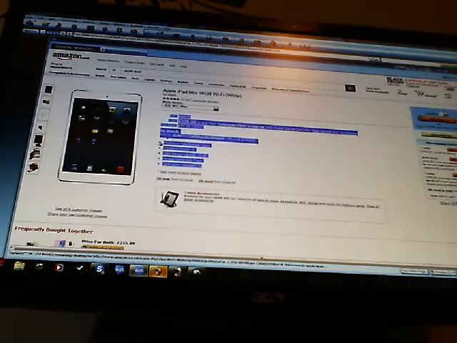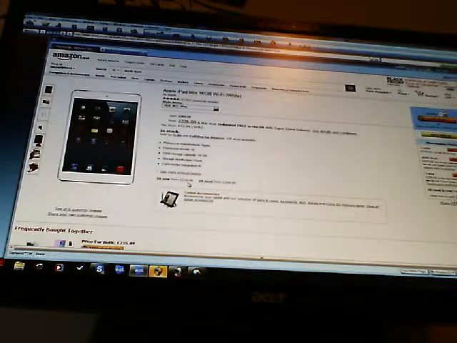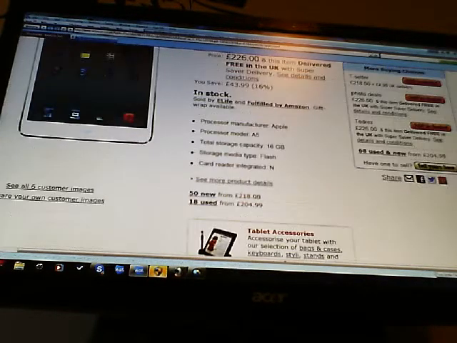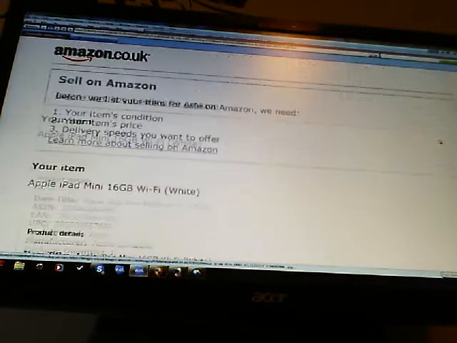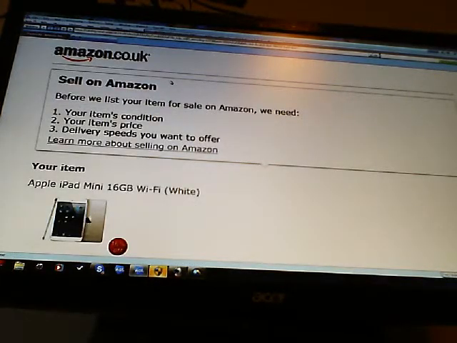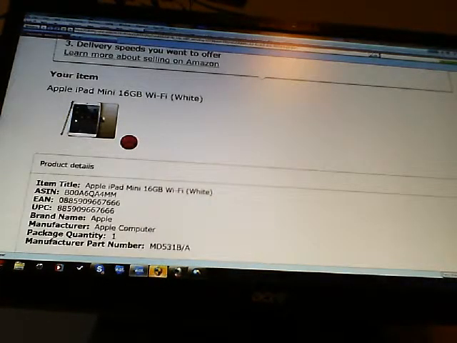What you want to do is double check to make sure it's the same thing. You can see here there's 50 new from 218, and there's 18 used from that price. To the right hand side here, if I enlarge the screen so it's on video, can you see it says here, I've one to sell. Sell yours here. So you click on that, and it fills in all the details here for you.